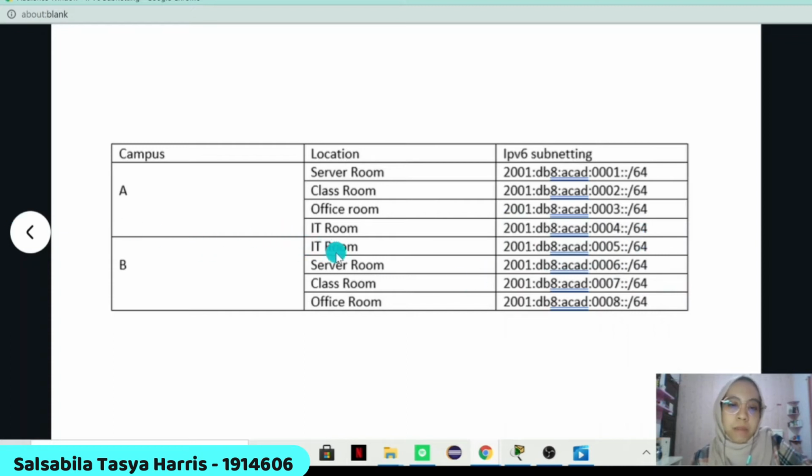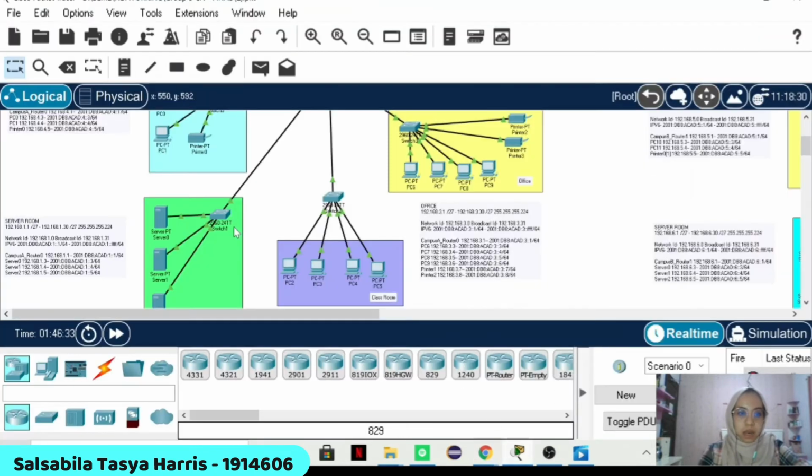And in Campus B, we have the IT room 2001:db8:ACAD:0005. The server room is 2001:db8:ACAD:0006, classroom 2001:db8:ACAD:0007, and the office room is 2001:db8:ACAD:0008. Let's take a look at our Cisco Packet Tracer.